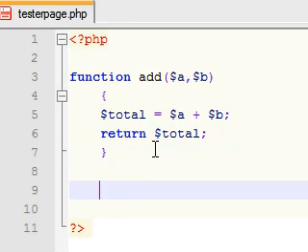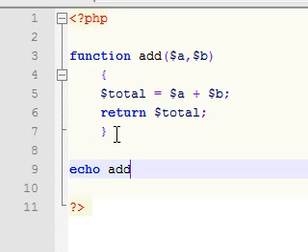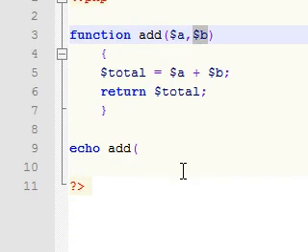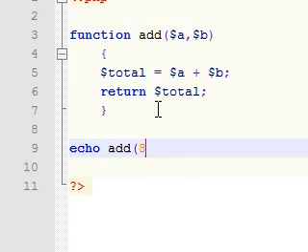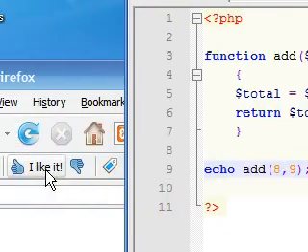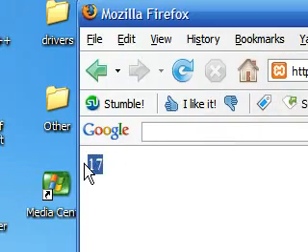So now, let's put this to work. Now, what we want you to do is echo the function add, and now you're saying, alright, but what numbers are you going to put? Where do you put them? You put them right substituted wherever your parameters were, variables A and B. So let's say 8, and let's just add 9. So now you see, if we save this and go refresh it, we'll get the variable 17.